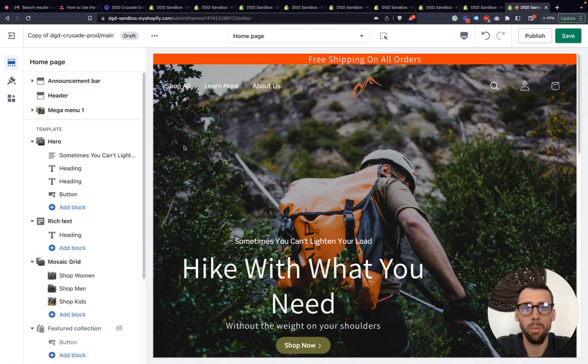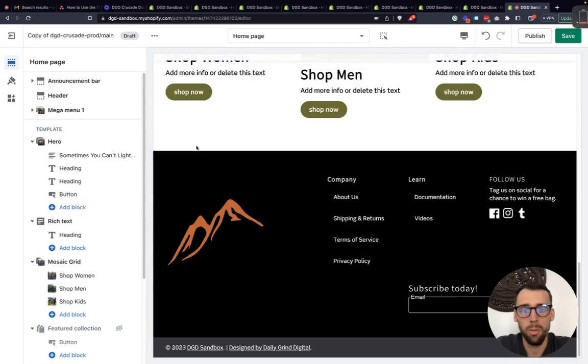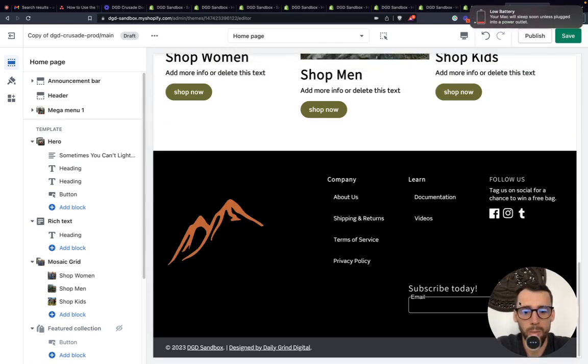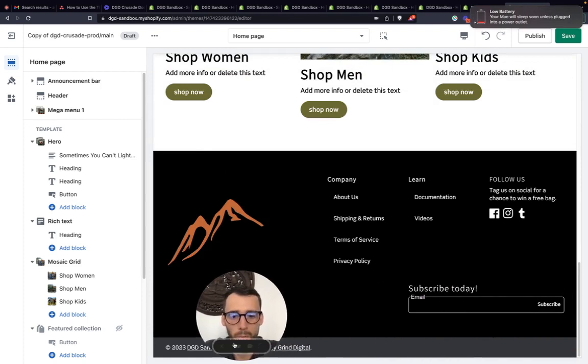So now the last thing we should talk about is the footer. If we go down here, we can see the footer. Space is a little bit in the way there, so I'm just going to move it to the middle of the screen.